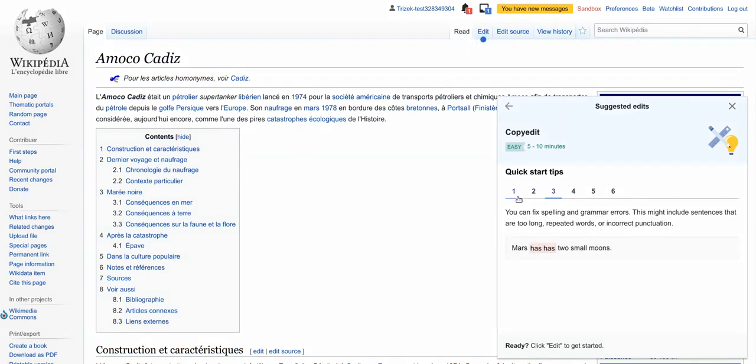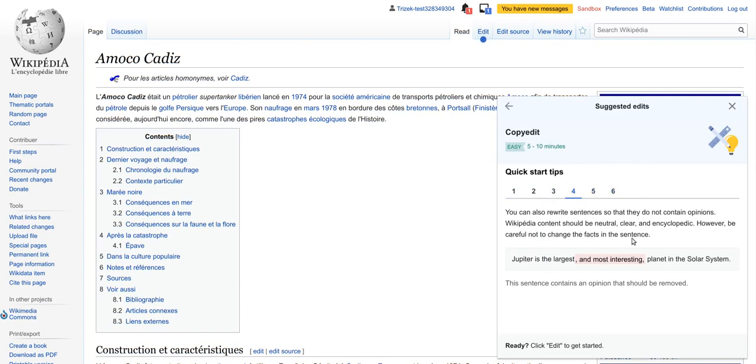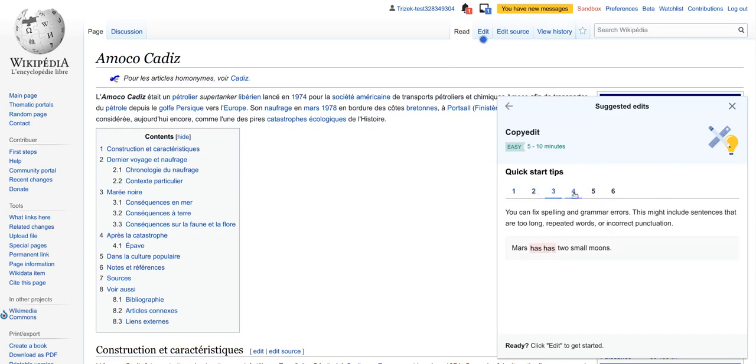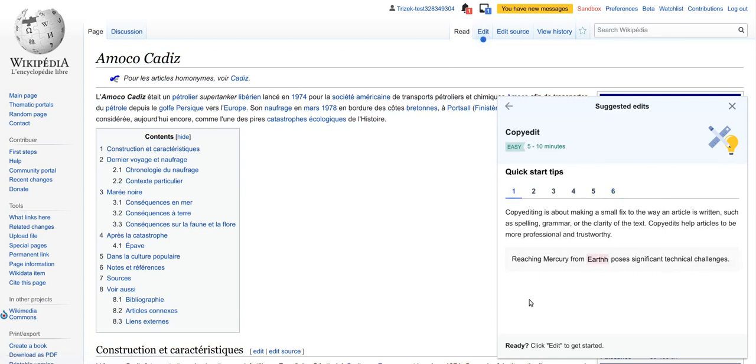As you have noticed, we have some quick start tips that are moving, and because all different steps are important, you can click on each of them to discover what's needed. So here it explains that copy editing is about fixing typos. For instance, Earth here is spelled with two H's.